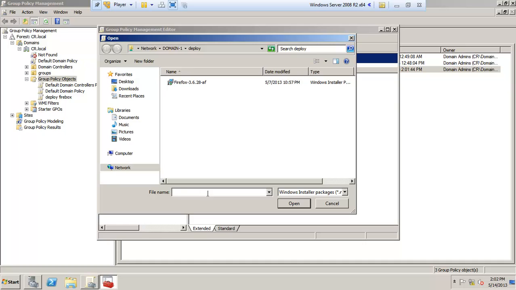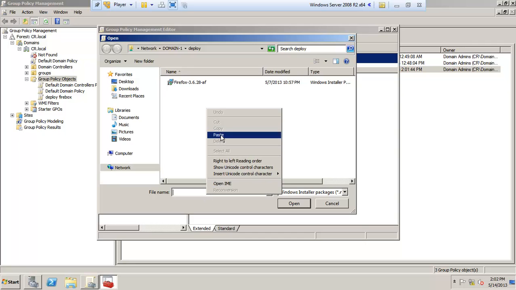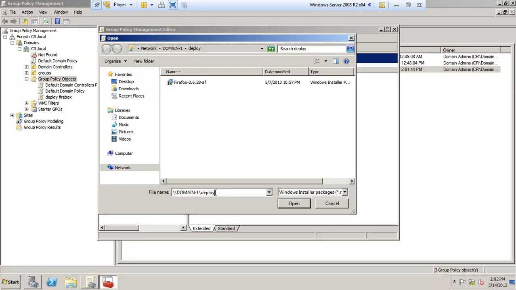And here is really important, because even though you can automatically look for it, make sure you specify the path. If you just browse to it, the path is going to be like C colon backslash deploy, and it's not going to be the network path, backslash backslash domain1 backslash deploy. So since we're going to do it over the network, you have to put the network naming convention here, instead of the C drive and colon backslash. So we're going to click Open.